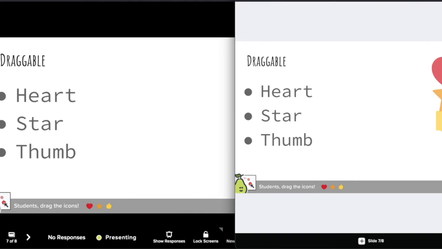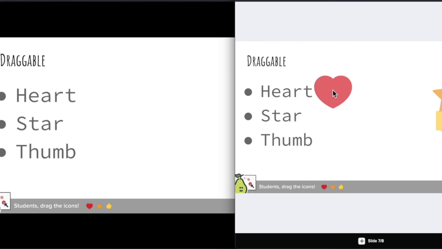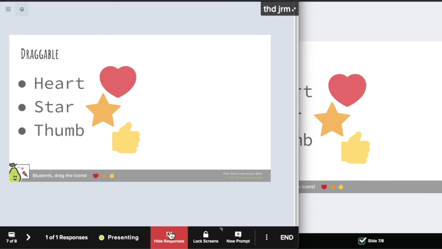Draggable slides. Now this one I imagine will be very useful for several of us. Heart, star, thumb. Well, here's a heart, so I'll go put that where it goes. Here's a star. Here's a thumb, and then I'm waiting for the rest of the class or for the teacher to advance the slides, and the teacher can show responses. Looks like this student put those answers there, so I can find out which student answered.